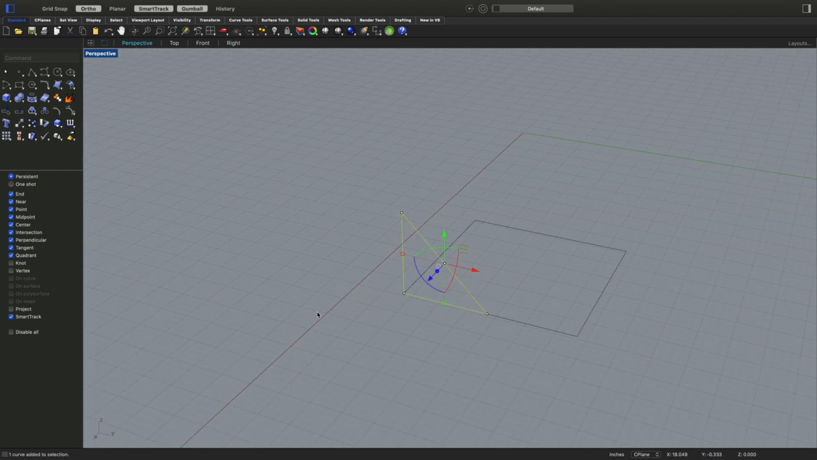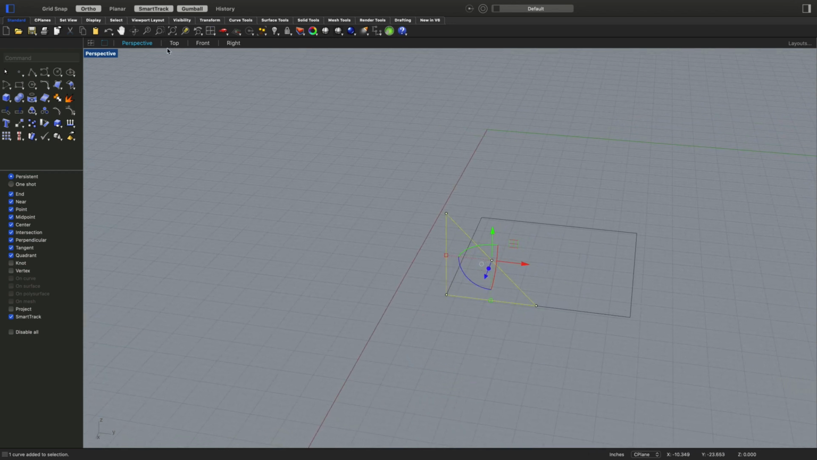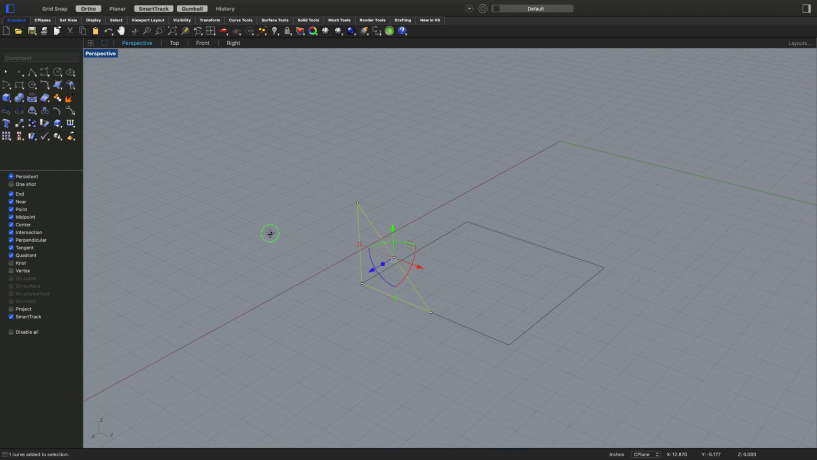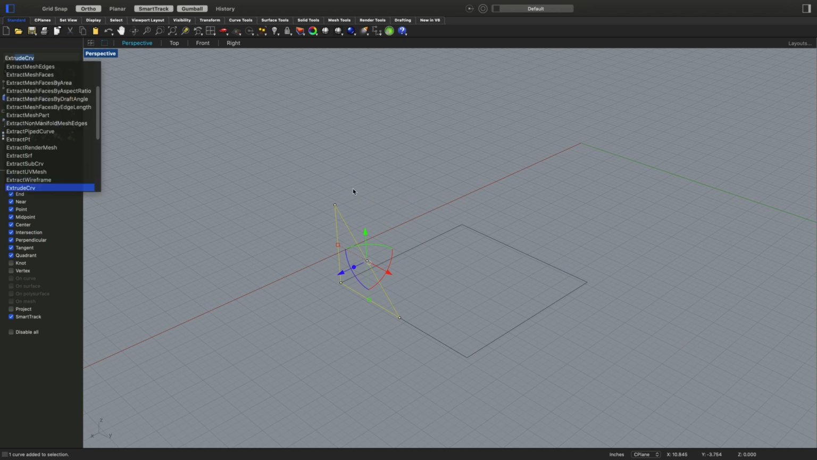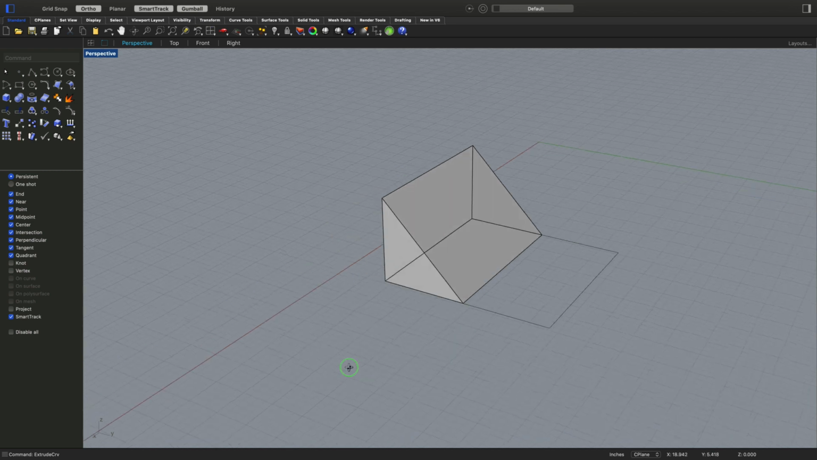And switch back to perspective just to check it. Yep, that looks perfect. That's what I want. And then I'm going to go back here and extrude that curve all the way from one side to the other.